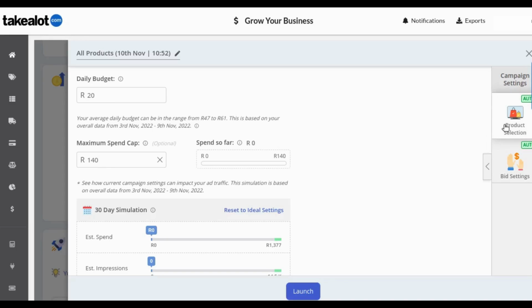I want to run ads on all my products, so I'm going to leave everything on auto, and then when I'm done, I'm going to come to launch.